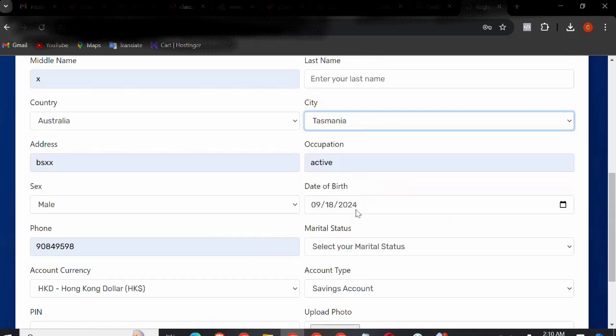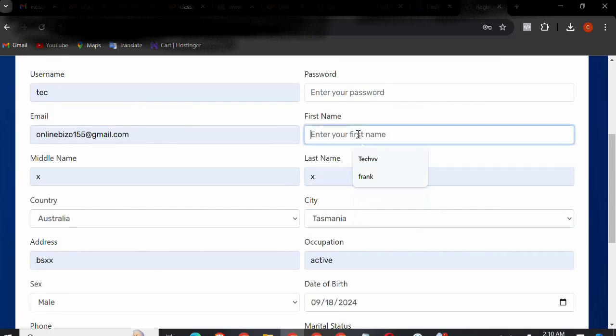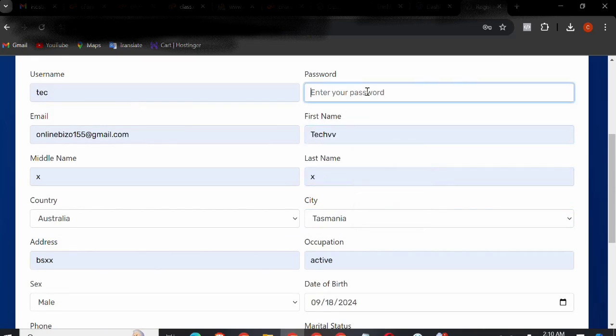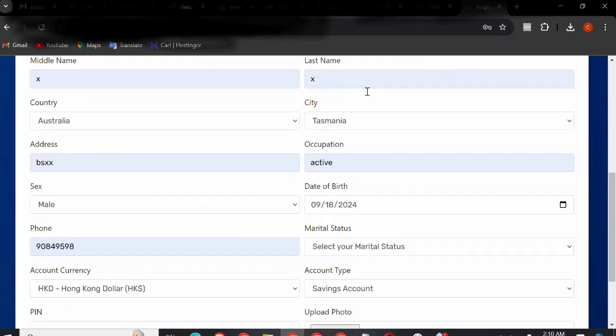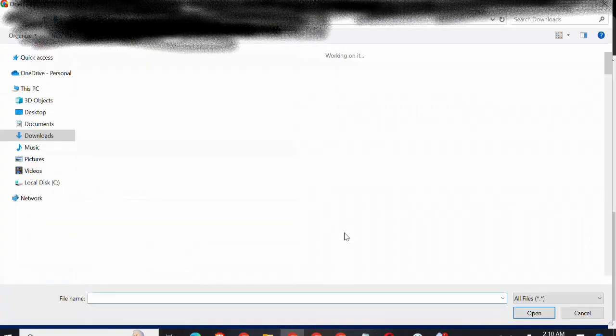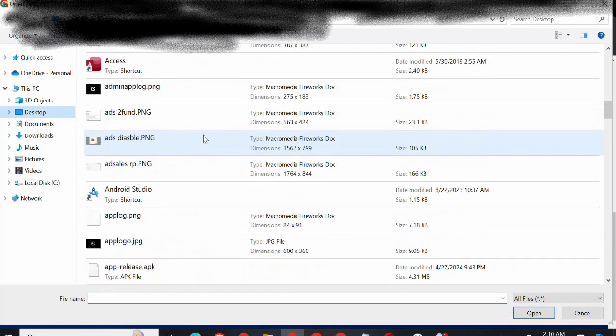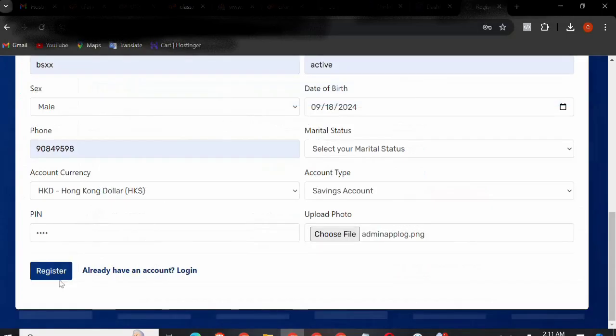select the state or whatever state you want. This is my last name and this is my first name. My account password is 123. Okay, this is my account password. I'm just going to select an image from my account. Let me come to the desktop and this is good. If that is okay, I'm just going to click on register. Okay, it says I should select my marital status.